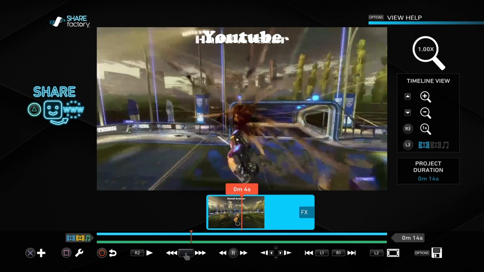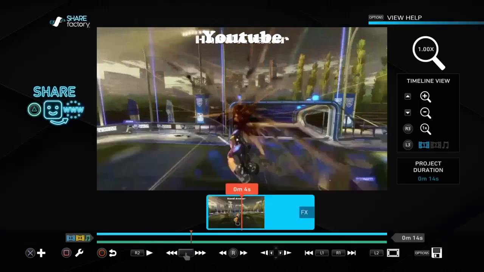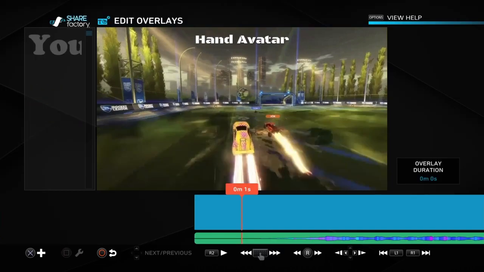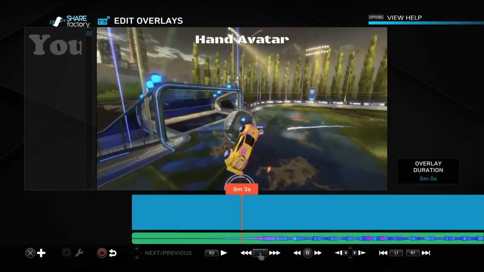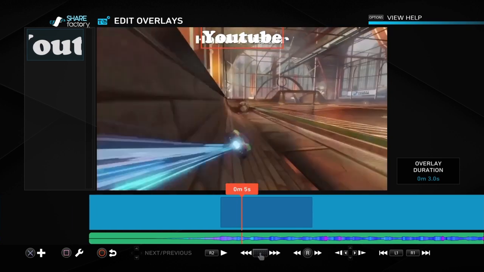How you edit the text that you already have on there is you press square to edit, go to edit overlays. Make sure you're over the text on the video. If you're not over the text, then it's kind of hard to find. But what you do is you just scroll across, and then you'll see a blue bar appear. Oh, this is where my text is. This is how long my text will stay up for.